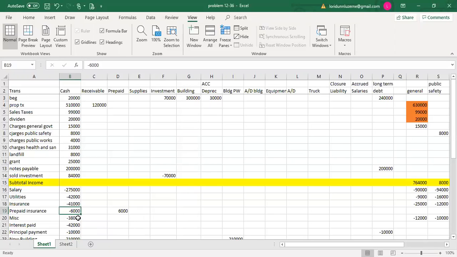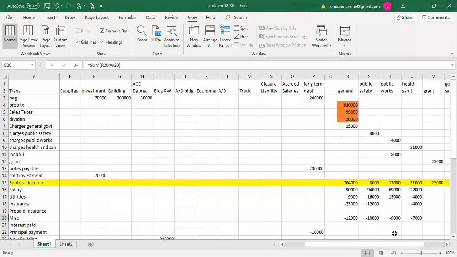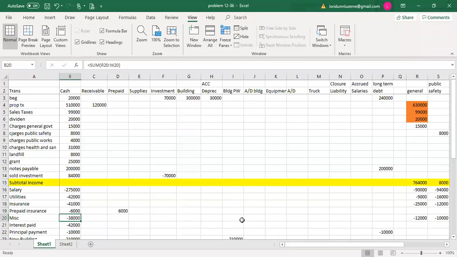The miscellaneous items were all cash payments, and again, they're being put in their respective column.